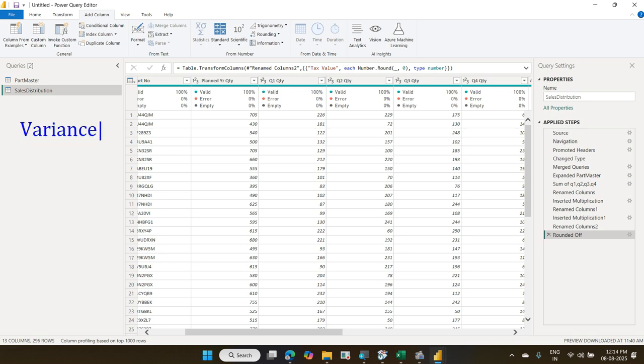Let us give it a meaningful name, maybe variance or planned variance or anything. Plan versus actual, equal to. If you know the column name, type it. But instead of typing, I recommend using the column names displayed on the right-hand side. Actual is my year quantity. Click it and insert it, or double click it.